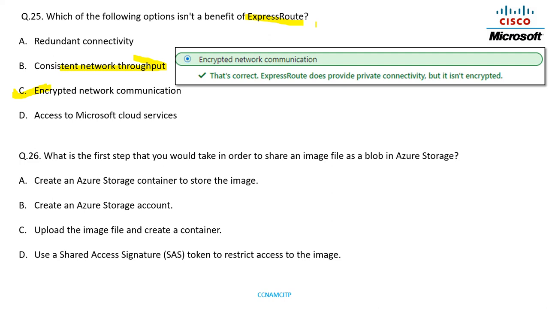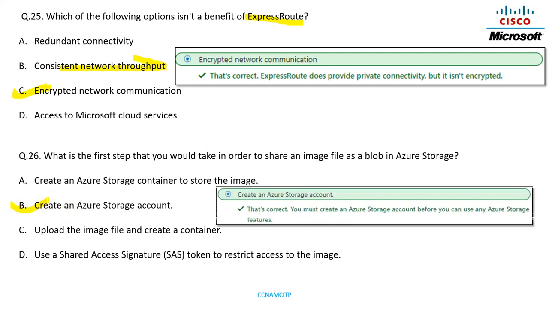Okay, what is the first step that you would take in order to share an image file as a blob in Azure storage? So guys, you have to first of all create an Azure storage account. So your answer should be B. The rest of you can read. Create an Azure storage account.